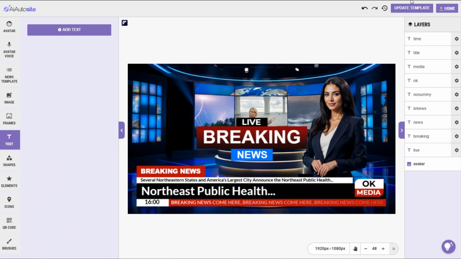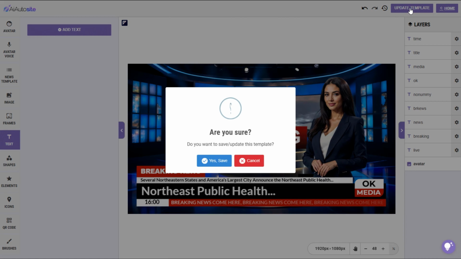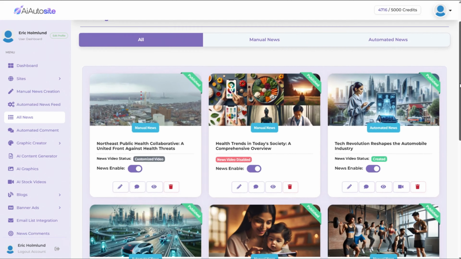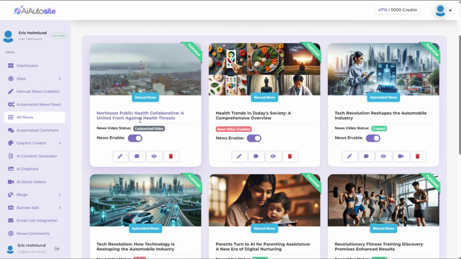Once you're satisfied with it, go ahead and click Update Template. All right, so our news article has been generated along with an AI news video. From here, we can enable or disable this article. We can go in and edit any of the things that we just looked at. We can view the comments. We can click to directly go to that news article on our website, or we can delete it.